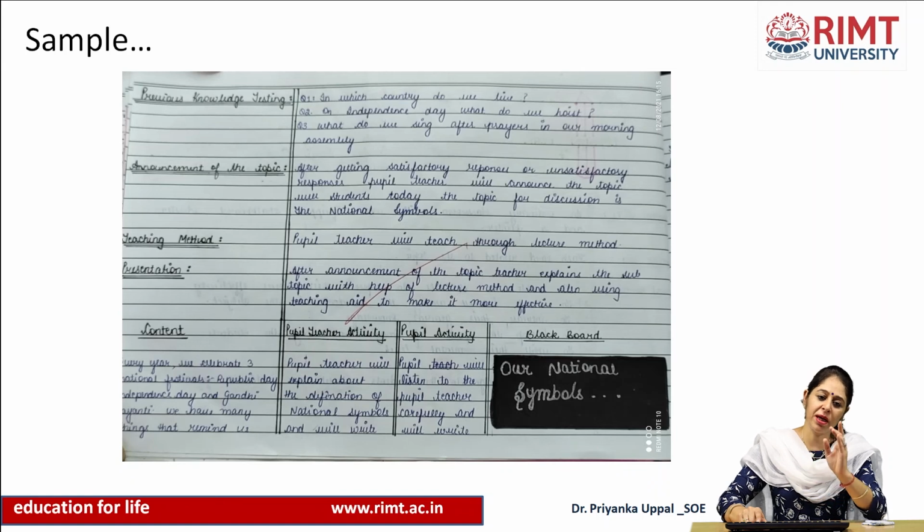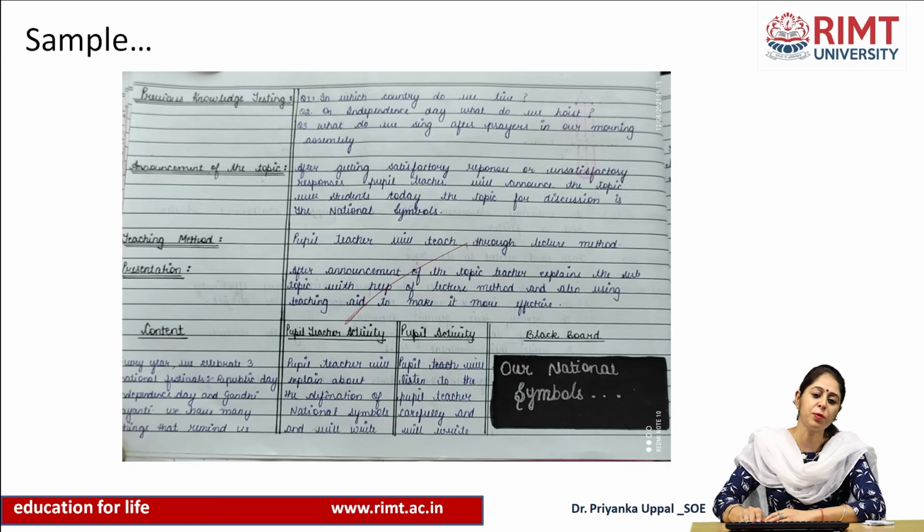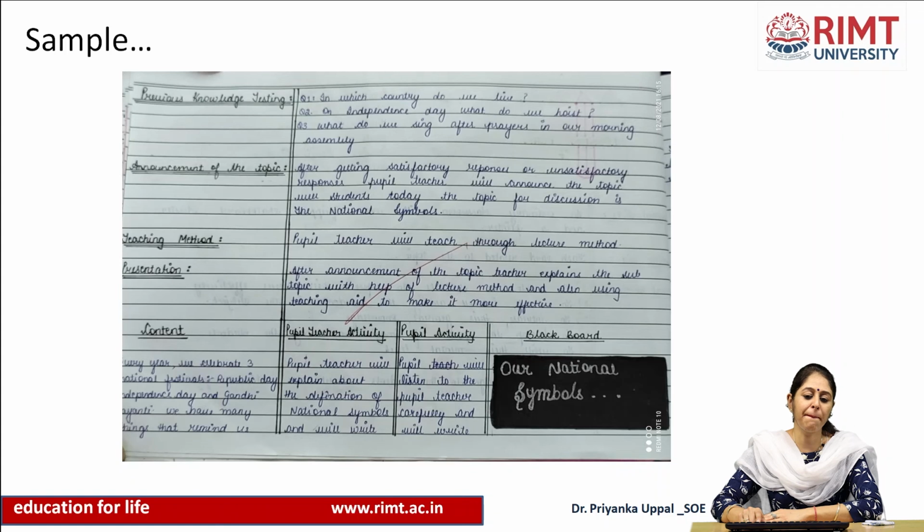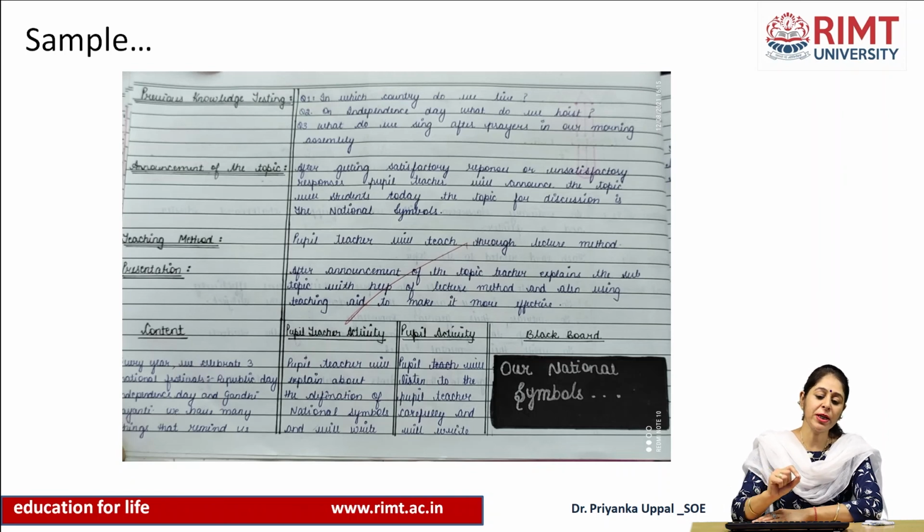After completing the announcement of the topic, the PT will explain the method of teaching. Like in this lesson plan, the teacher can teach with the help of lecture method. After that, presentation. Here is the example of presentation. The first one is content, the second one is pupil teacher activity, the third one is pupil activity, fourth one is blackboard. On the blackboard, the PT always writes on the top the main heading or main topic of today's teaching.